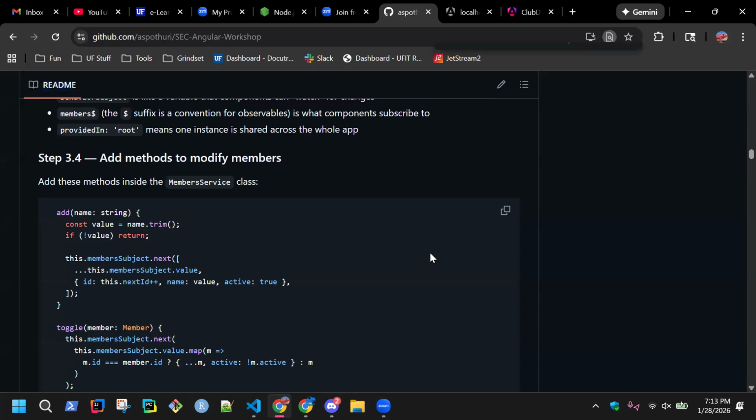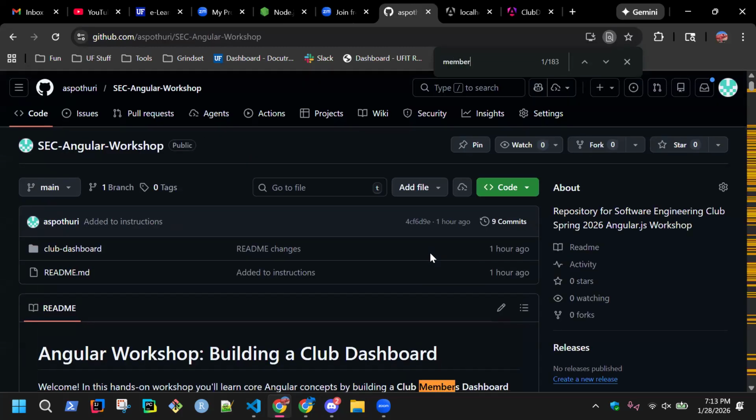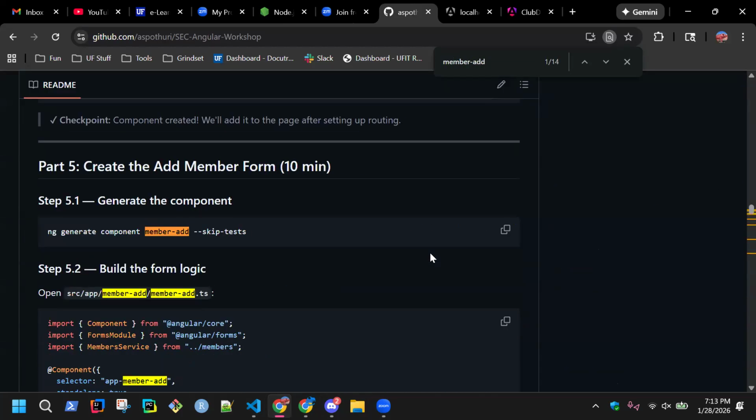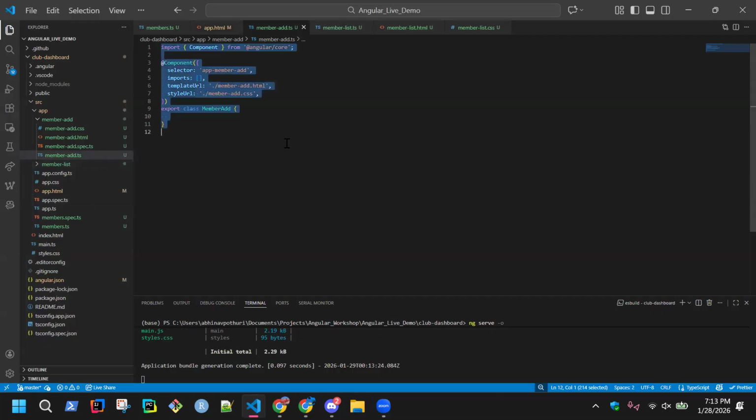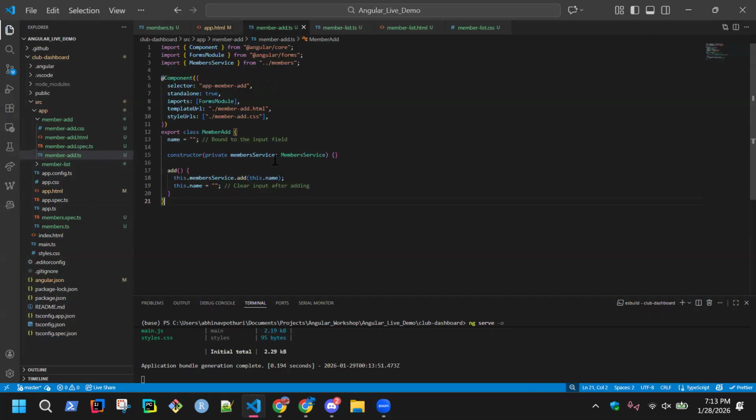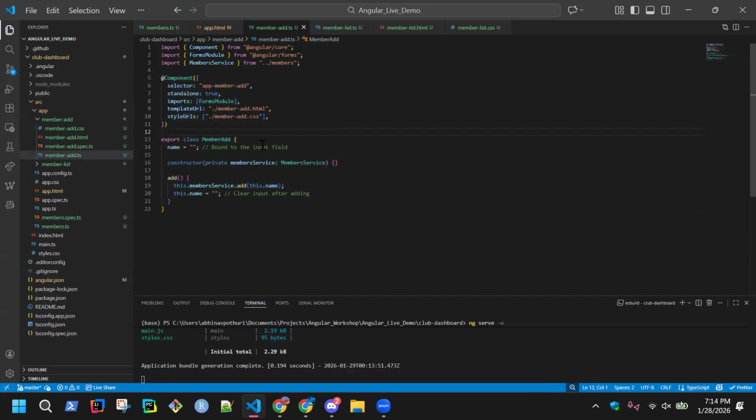Members add. I already ran this command, but I'm going to copy this over quick and put it in here. Honestly, all of these components, we already wrote one down manually. I don't want to write another one, because it's literally exactly the same. By that I mean you're going to have this component tag, and then this export of the actual class itself.